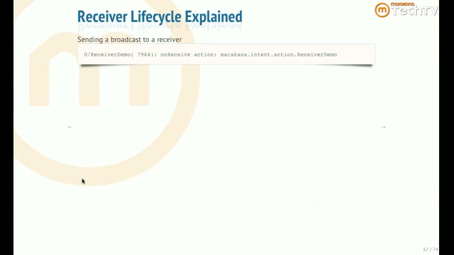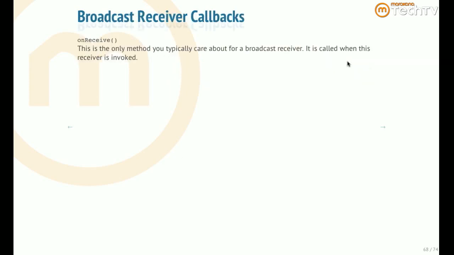So that's a little bit of Java. And when that something happens, this is just our proof that we indeed got that action. So we're seeing this in a log that we received that action. Like everything else, it's got callbacks, but the list is very, very short: on receive.